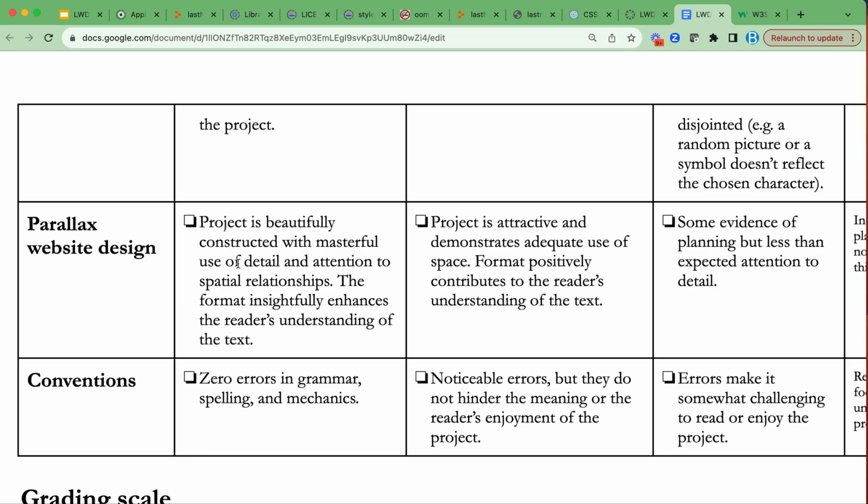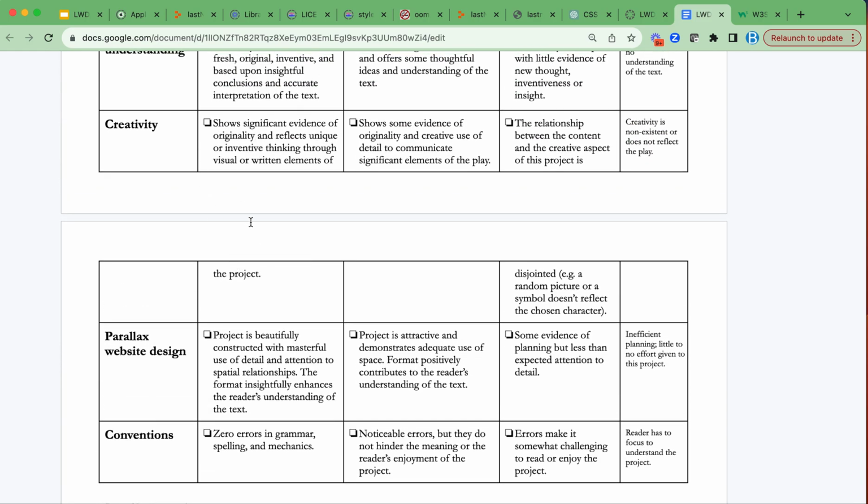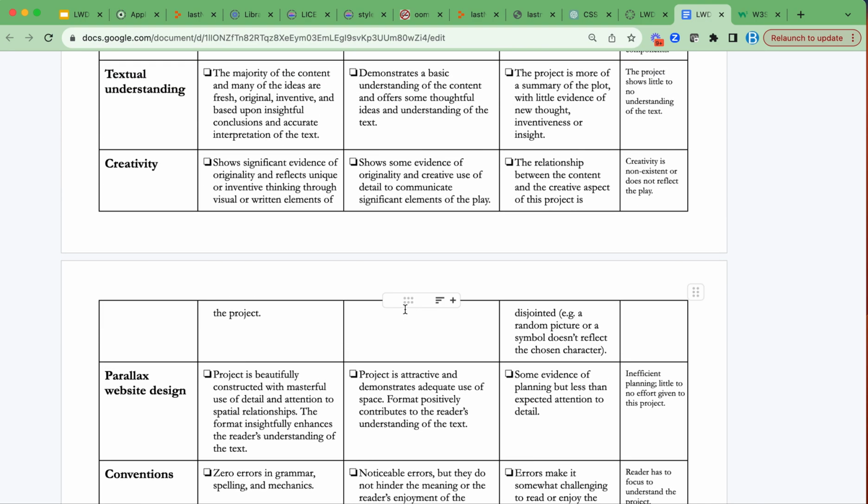detail and attention to spatial relationships. In addition to that, the creativity. So these things can be enhanced by your choice of fonts as well as overall color palette choice.